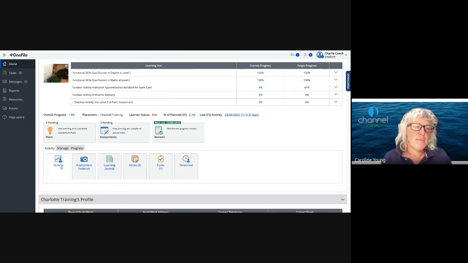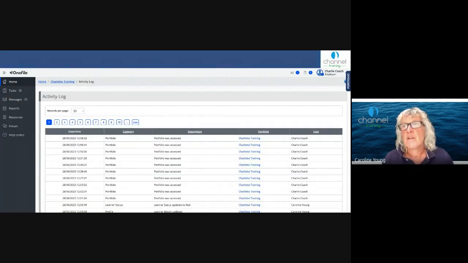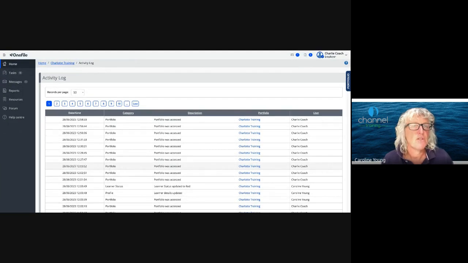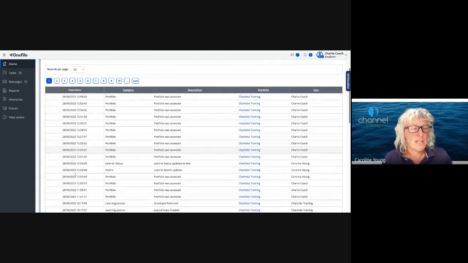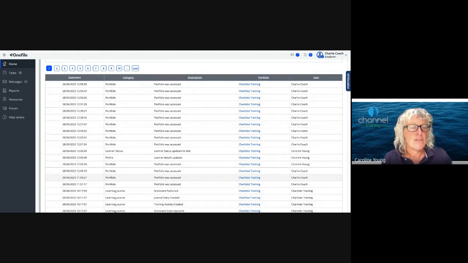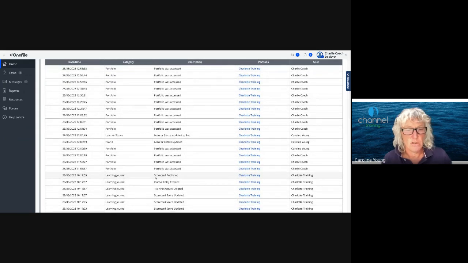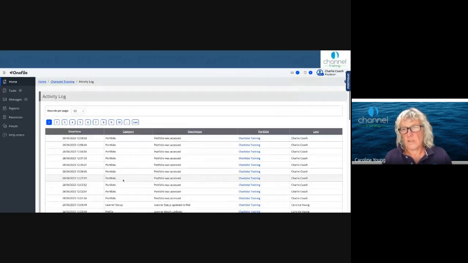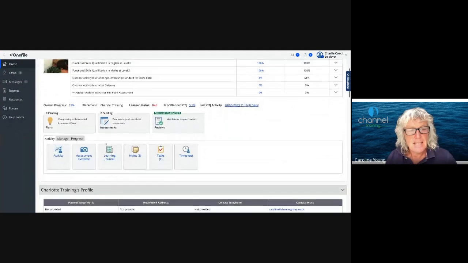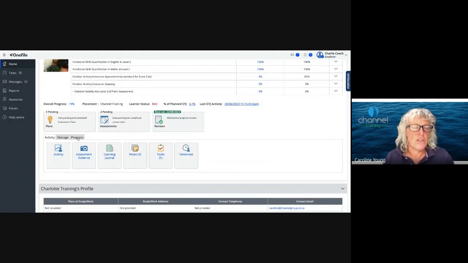We find that employers quite like this activity tab. Some employers give their learners time in their off the job. You know, they might have a day a week to go and do their OneFile apprenticeship standard work. And if you want to check that that is actually happening, if you go on the activity log, you can see the dates and the timestamps of what they were doing and how long they were doing it for. So doing a learning journal or doing a scorecard or whatever it was that Charlotte was up to. That's quite useful. And the last thing that I'm going to show you is on this progress tab.